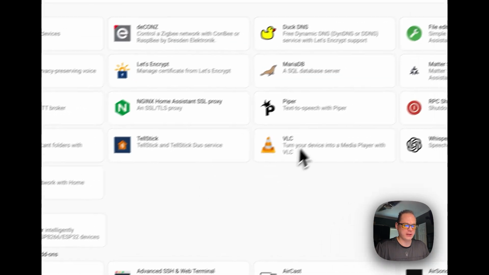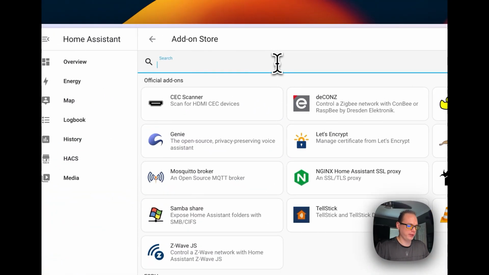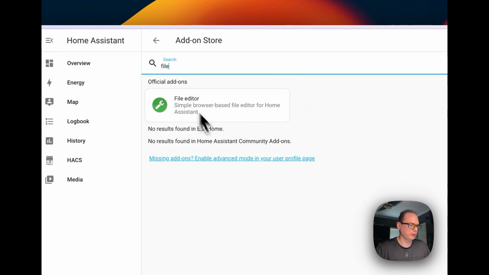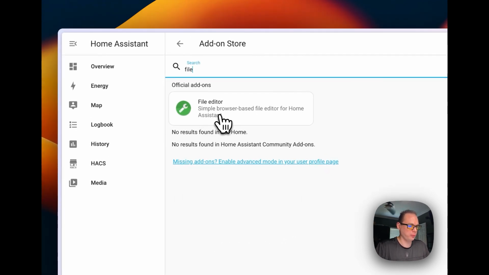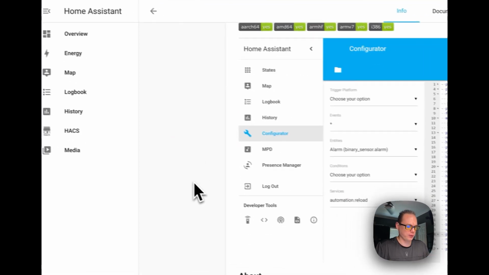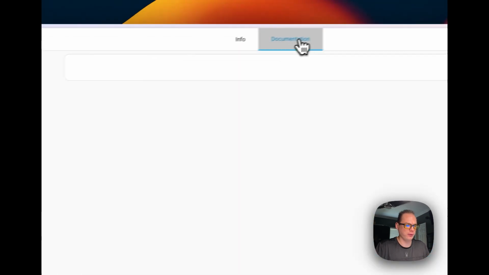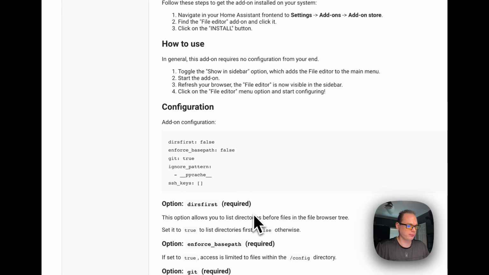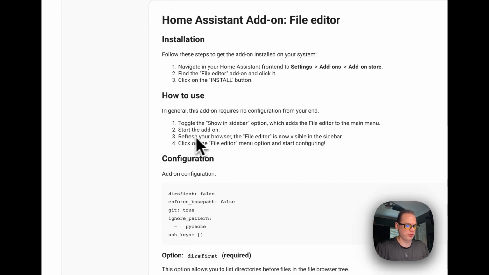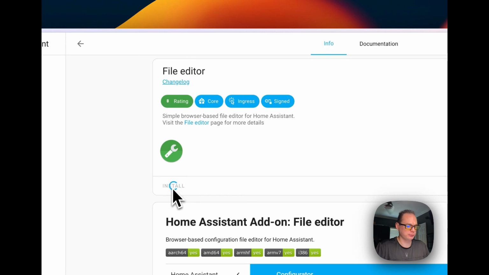and then you can see all the add-ons that you have available. And we're going to type up in the search: file. Okay, file editor, a simple browser-based file editor for Home Assistant. This is the first option to use. And I'm going to press install right here. You can also look at the documentation, which shows you how to use it. Okay, now I'm going to press install right here.